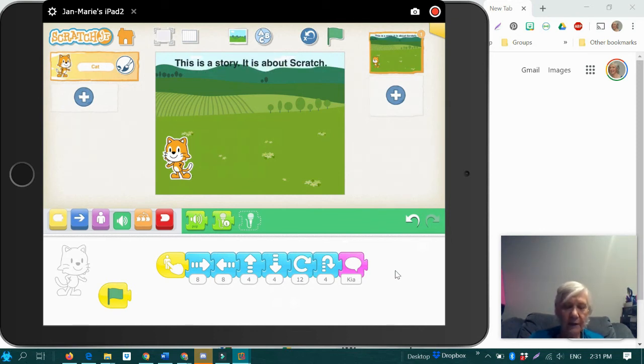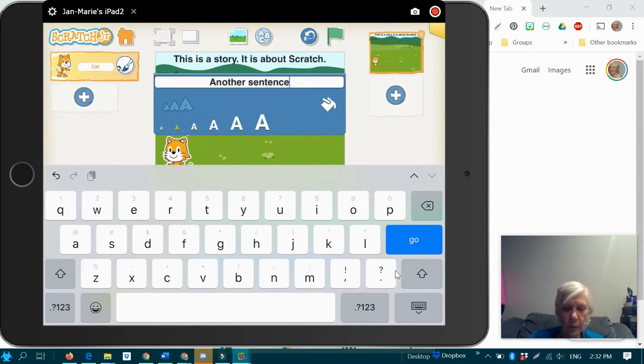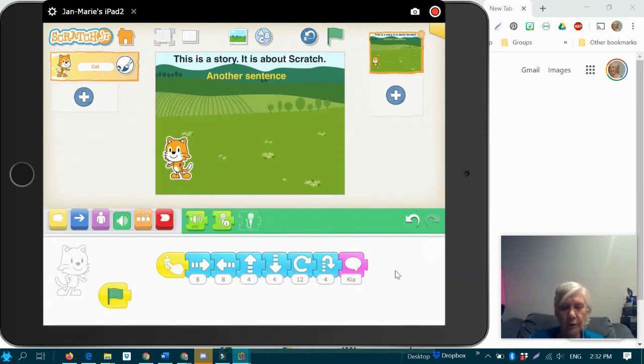Okay, so if I'm adding another sentence, then I'm clicking on that again and just typing again, and again I can tap on the A's to make it smaller, and I can change the colour of the sentence, because I think that this one would stand out better against the green. So quite a nice little way to add some text to your story, and you can also have the rest of the story, the action, carrying on at the same time.